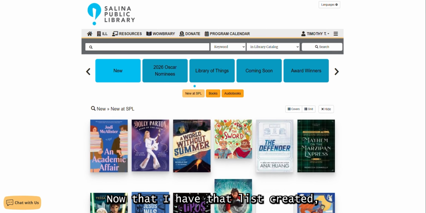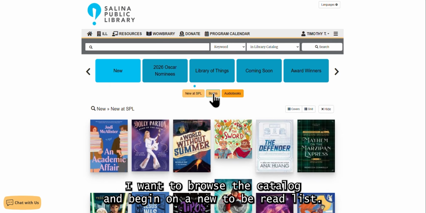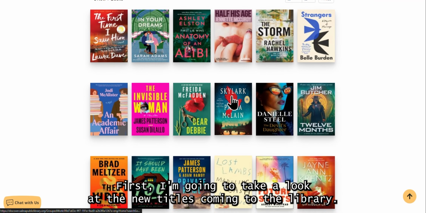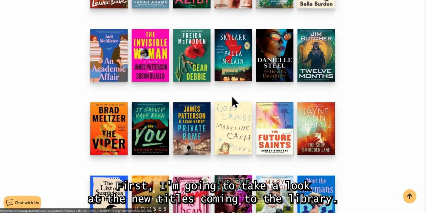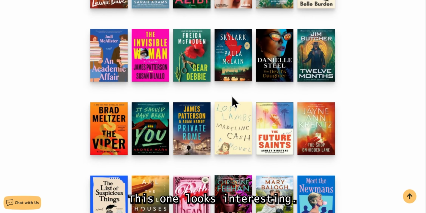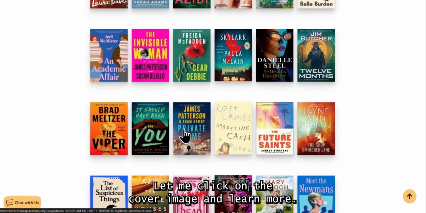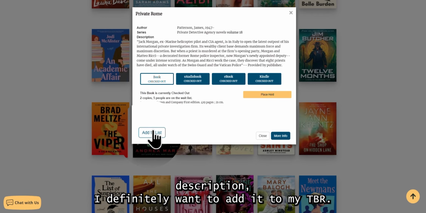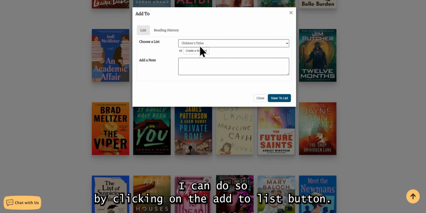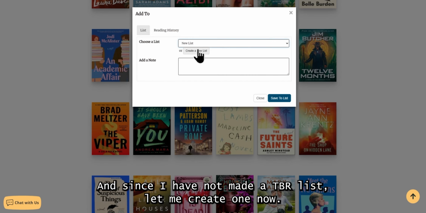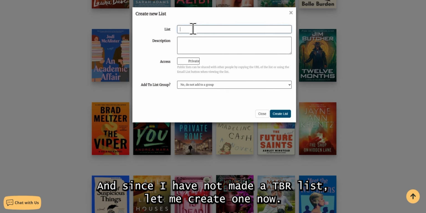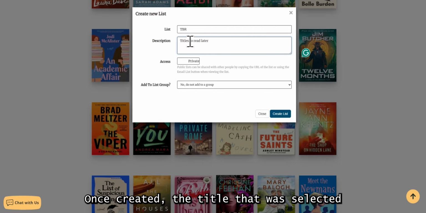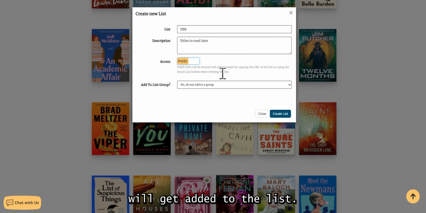Now that I have that list created, I want to browse the catalog and begin a new to-be-read list. First, I'm going to take a look at the new titles coming to the library. This one looks interesting. Let me click on the cover image and learn more. After reading the description, I definitely want to add it to my TBR. I can do so by clicking on the Add to List button, and since I have not made a TBR list, let me create one now. Once created, the title that was selected will get added to the list.